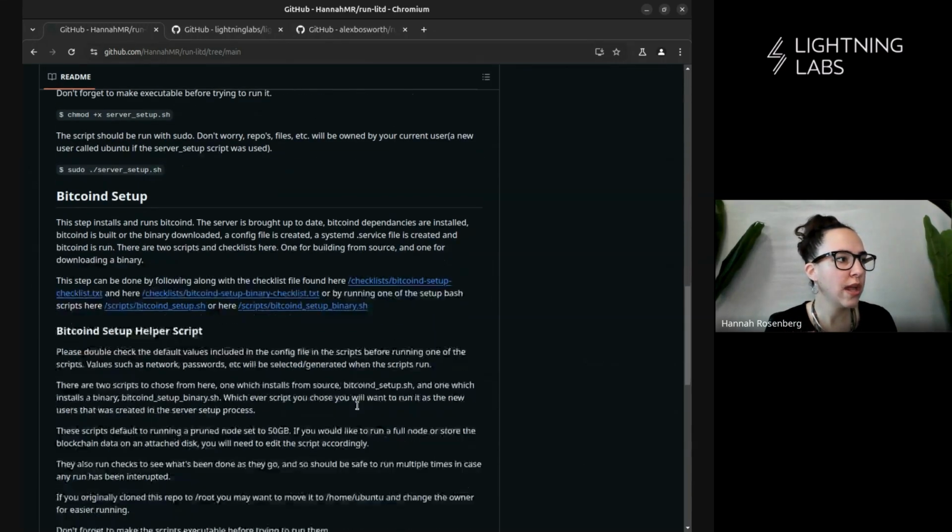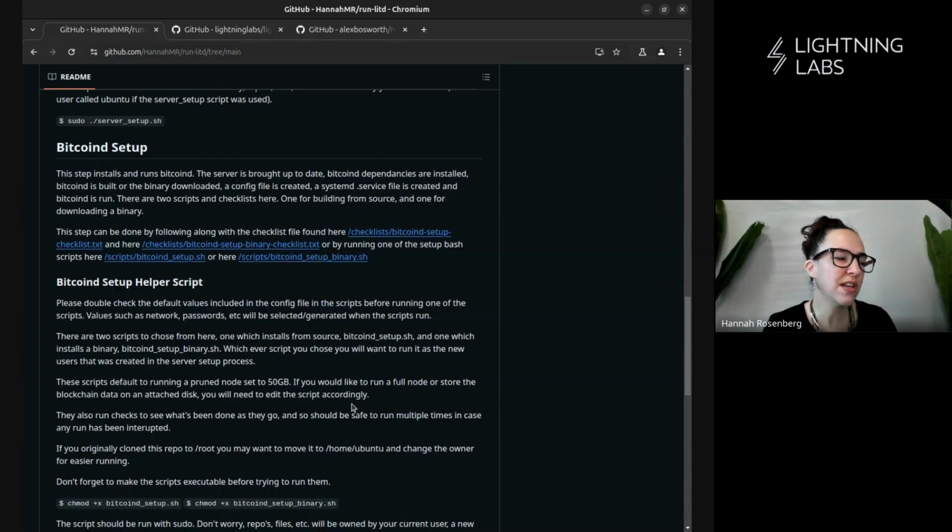Right, then we're going to do a Bitcoin D setup script, and there we have 2 different options, right? There's one script you can run to set everything up from source, right?